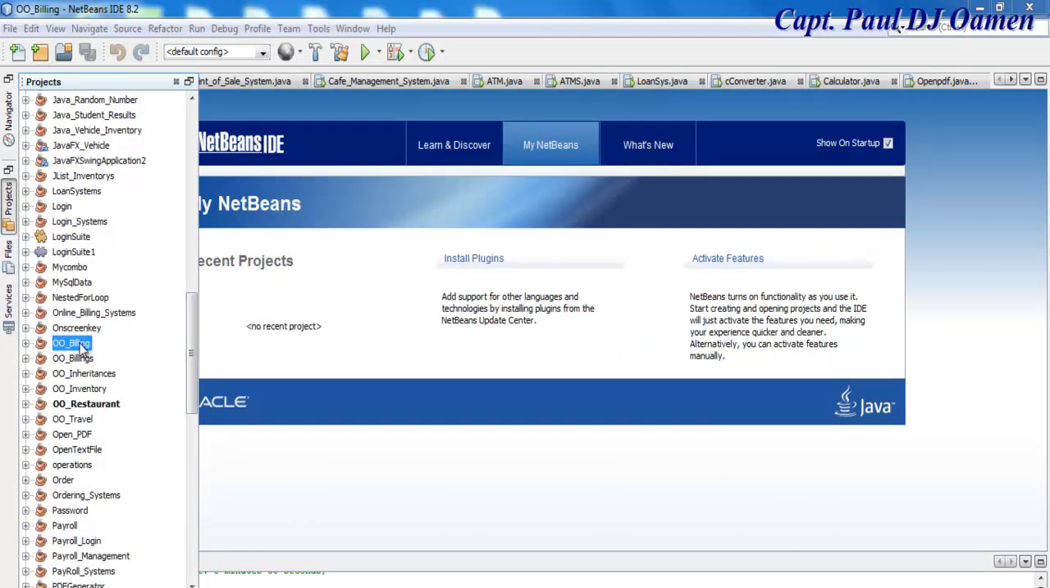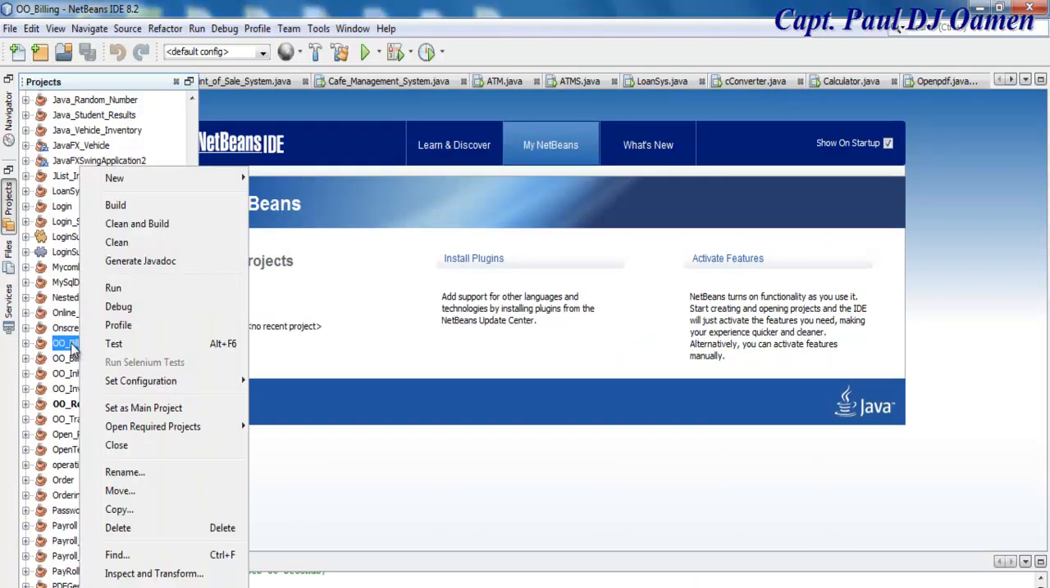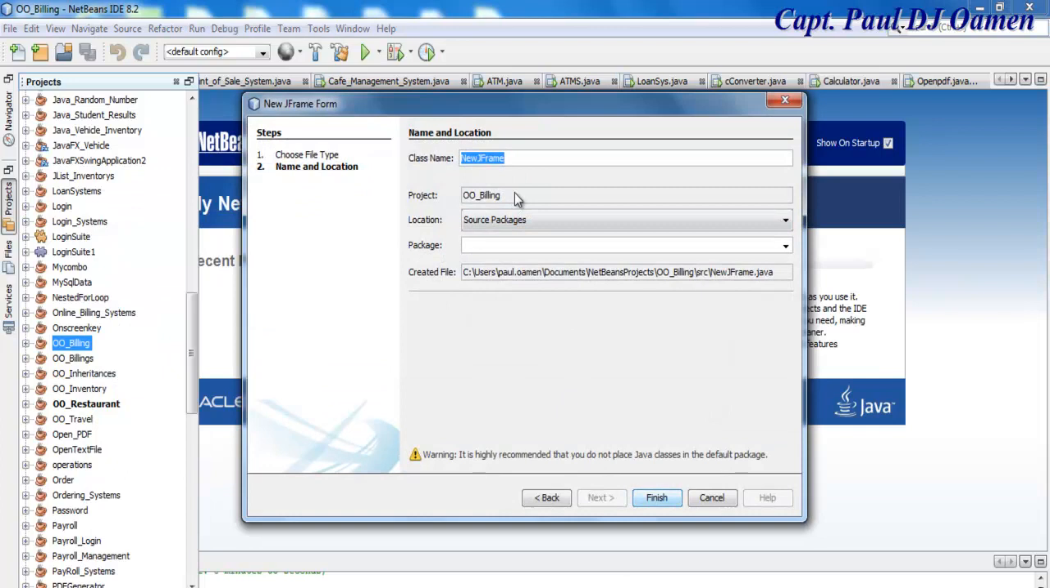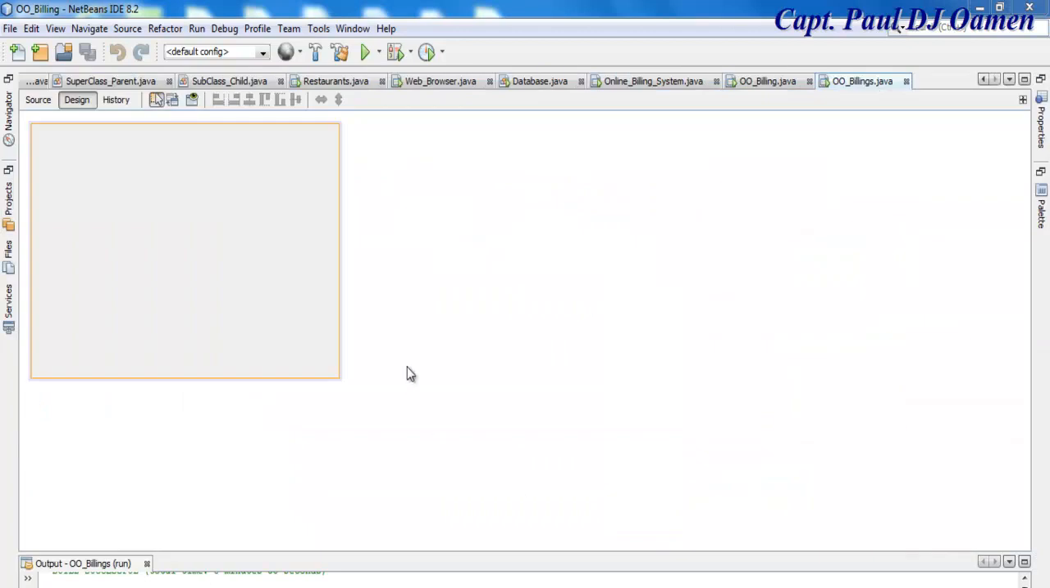Now that our application is ready, I'm going to right click on the file itself, go to new, let's select JFrame, and right there I'm going to call that billing. Let's say underscore billing, with next. Let's come right down here and change this to underscore s. There, underscore billing underscore x, and let's click on finish. Now the frame is ready.